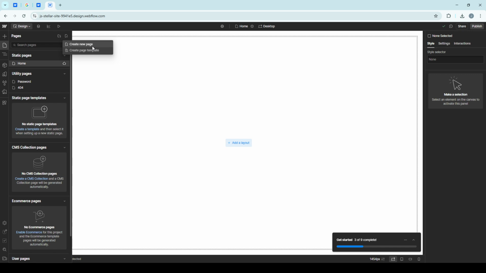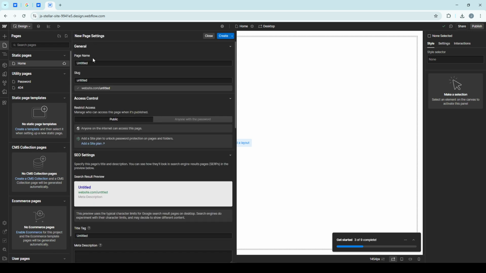One of the first things you'll want to do is give your new page a descriptive name. Naming your pages accurately is not only beneficial for organization, but also for navigation purposes when your site goes live. If you've chosen a template, you might have the option to select or switch templates at this point too.